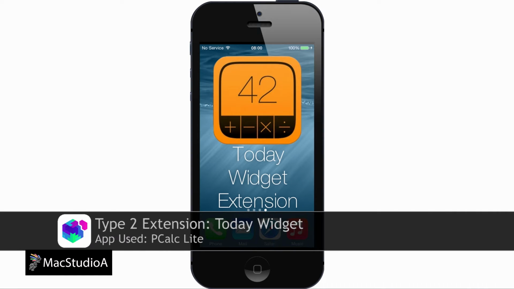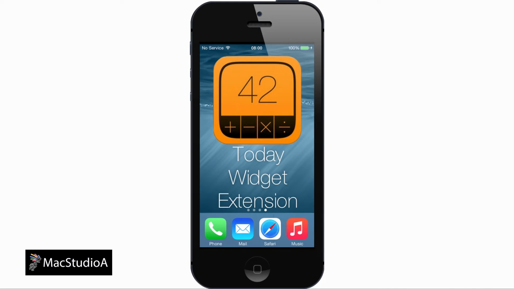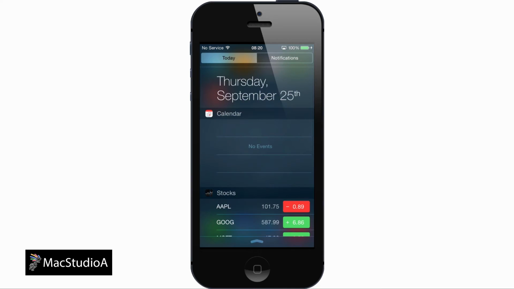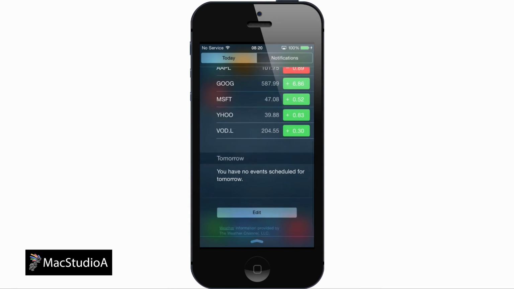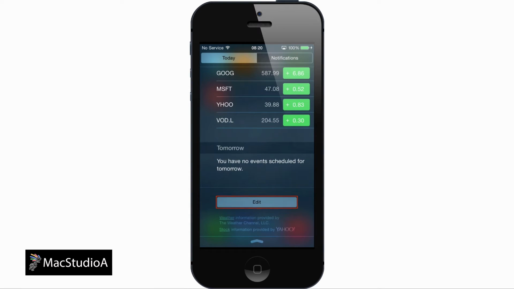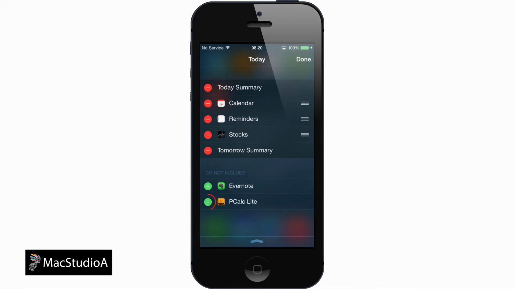Type 2 extension, Today Widget. To activate PCalculite Calculator widget, slide down Notification Center, scroll down and tap the Edit button, and press the plus sign to activate PCalculite widget. Optionally, reorganize the widgets as shown. Tap Done when finished.